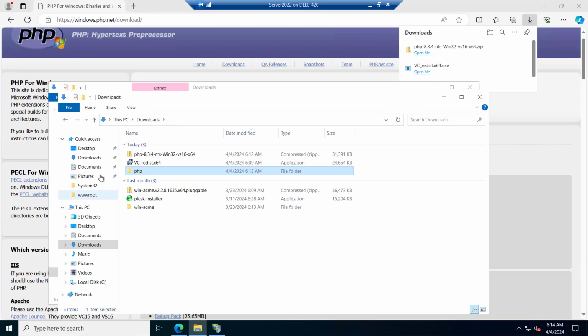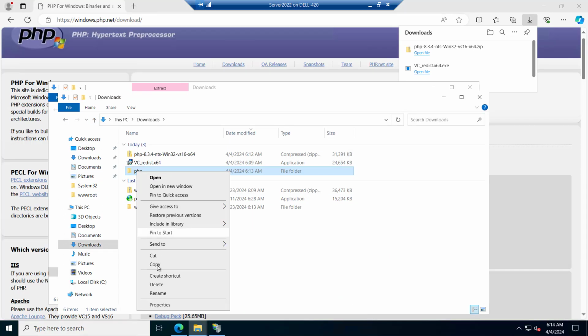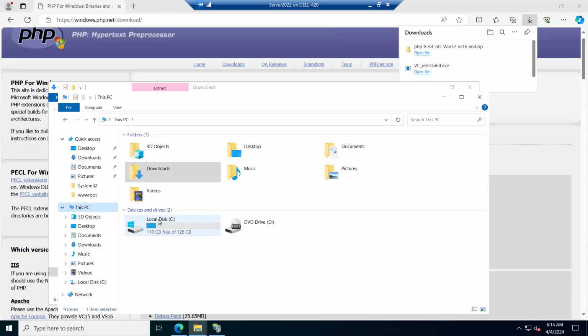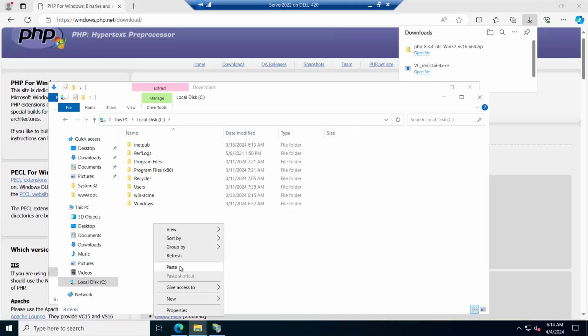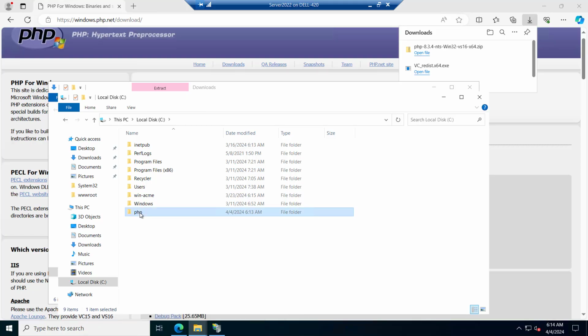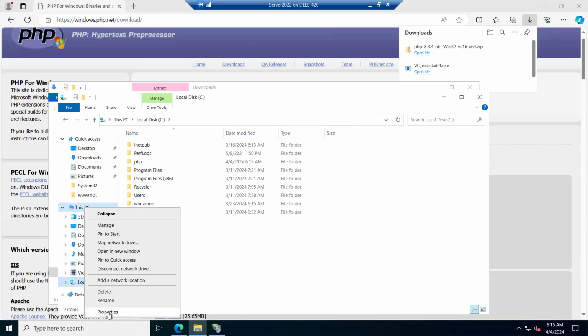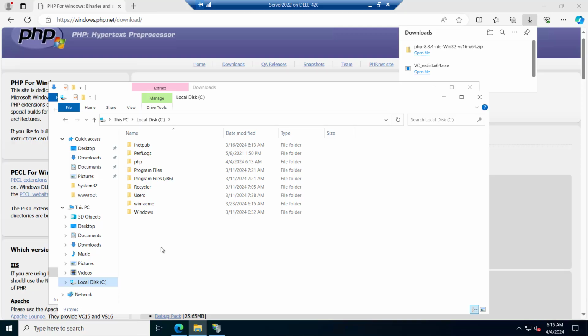So now we got this PHP folder, and let's try to cut it from here and we will try to paste it inside the C drive. So let me paste it here. So the PHP files have been pasted inside the C drive. Let's try to set the environment variables now.